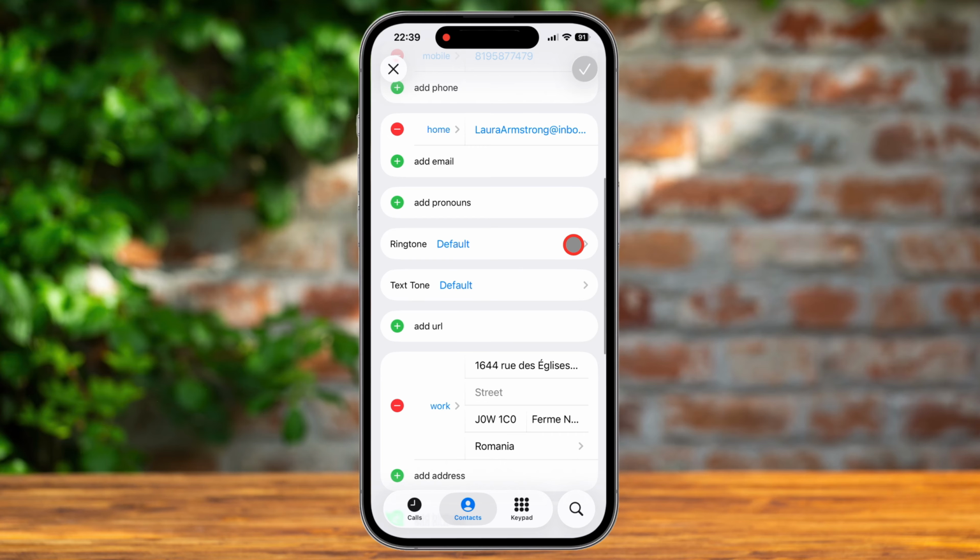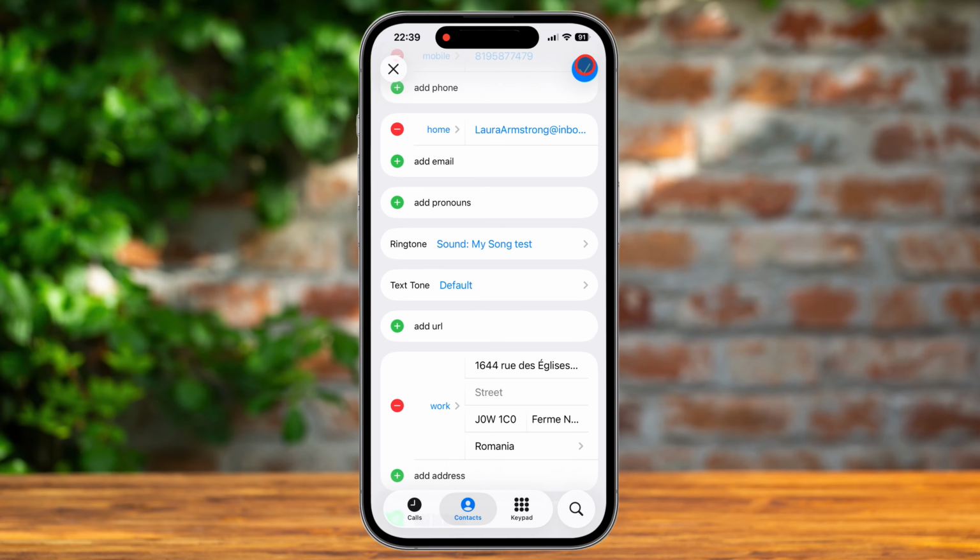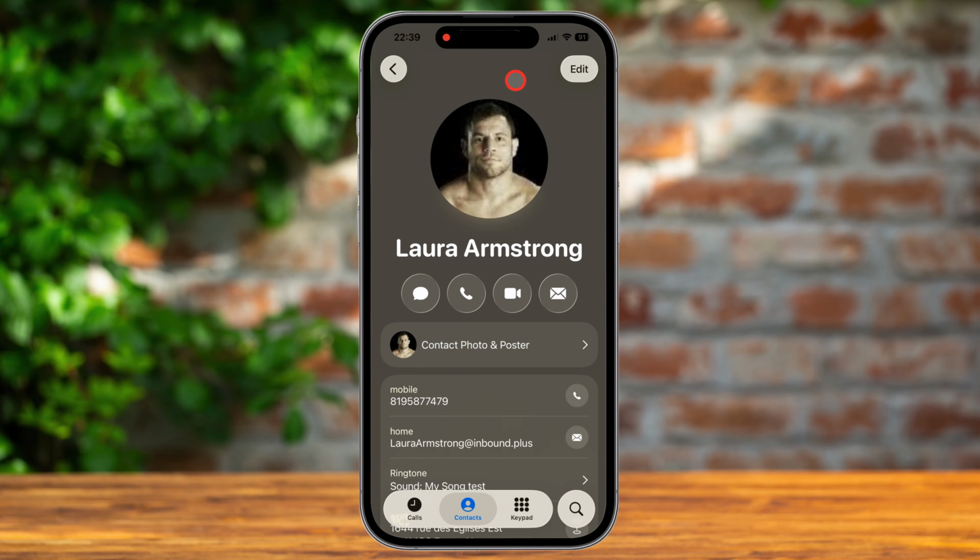Tap it and you can now pick any alert tone you want, including the custom ones you made with GarageBand. Once you choose one, just tap Done. From now on, you'll hear that special sound whenever that person messages you. You can do the same thing for their ringtone too.